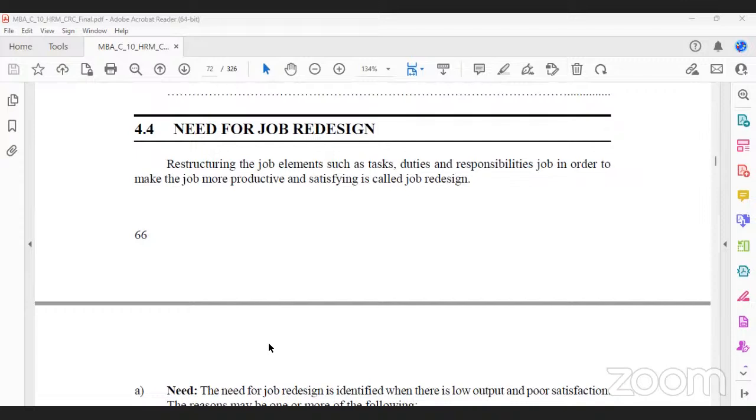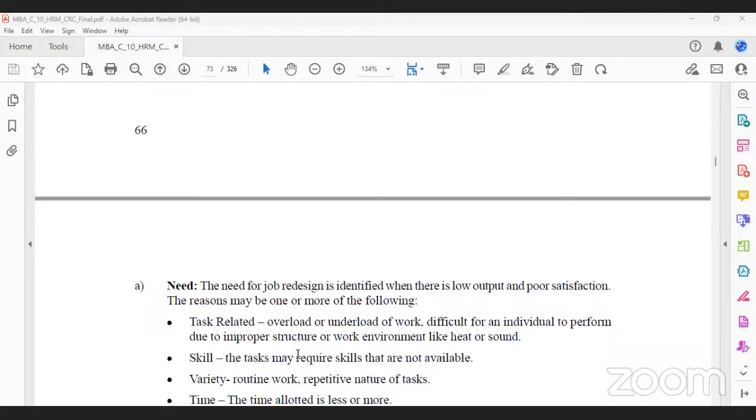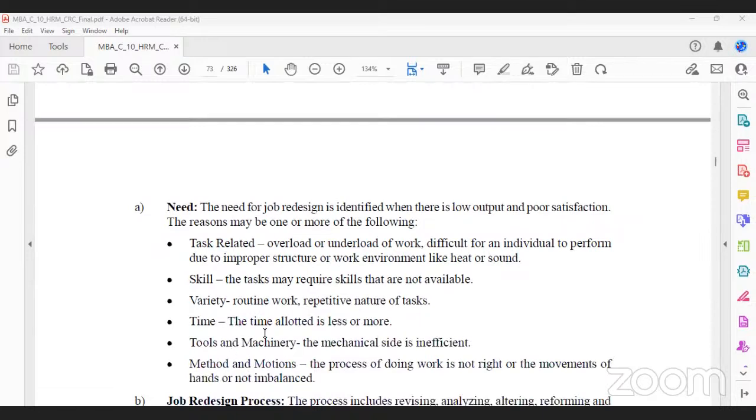Okay, it can be the task performed, it can be the duties, it can be the responsibilities, or it can be the productivity, or it can be the satisfaction an employee is deriving while doing the new set of duties and responsibilities. So all these come under job redesign. So why is this required? Because if the task related, that is the overload or underload of the work, is not at all good, you cannot burden an employee by giving extra work, or you cannot overlook an employee performing under by taking less number of tasks.